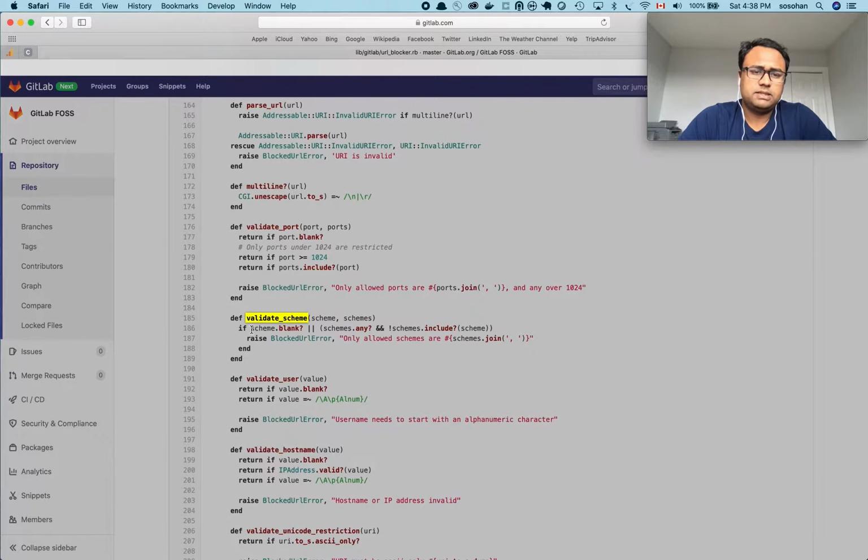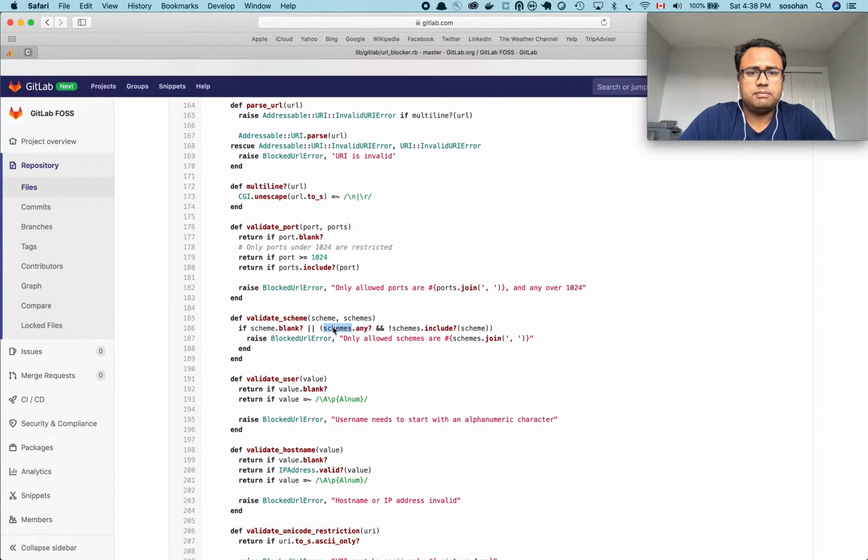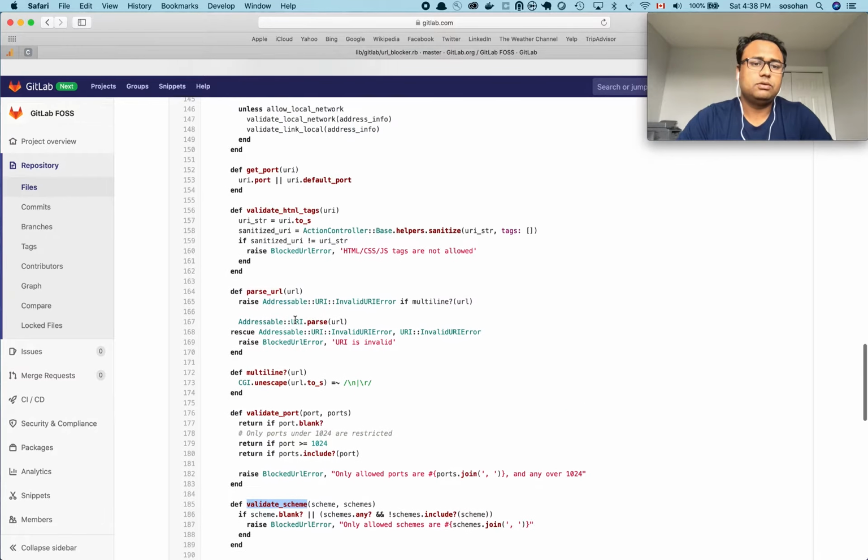So if the scheme is blank, if there is no scheme, like HTTP, HTTPS, FTP, something like that, or the scheme is not part of the expected schemes. So for example, if the outgoing connection is sent to an FTP endpoint, when only HTTP or HTTPS is expected, this will throw an error. Pretty cool validation for that.